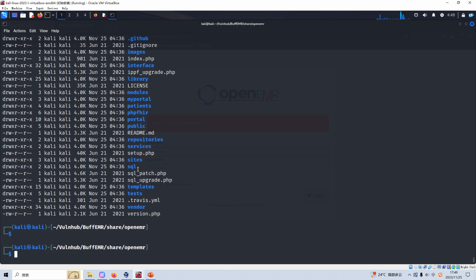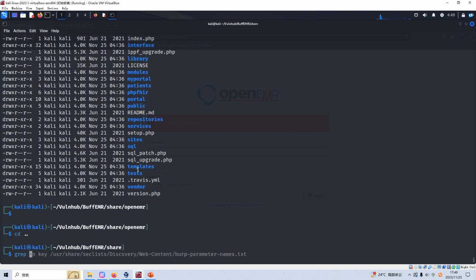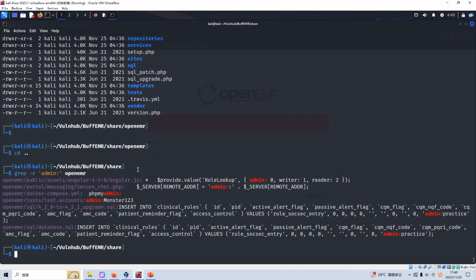So the source code must have the credentials for the user. Normally, of course, the user should be admin, right? For the administrator. However, there are so many files and directories. So how to make it easier and quicker? We can go back. I'd like to use grep, and the option is -R, and admin, the open. Let's press enter. Yeah, as you can see, we got the credentials for the administrator.